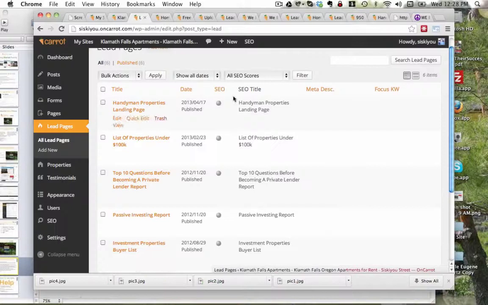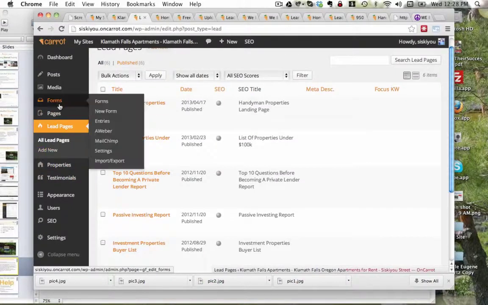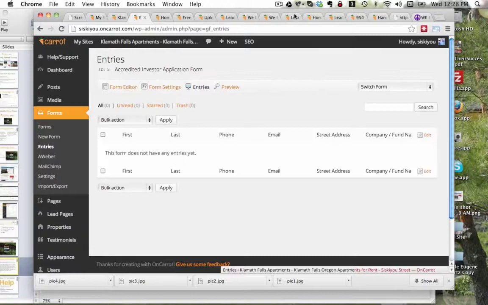So you can click entries at any time, and all of your opt-in entries will be right here. It'll say what they submitted. You could click it, you could download the entry, you could export the entries and put them in something else. But right now, that's our simple system.